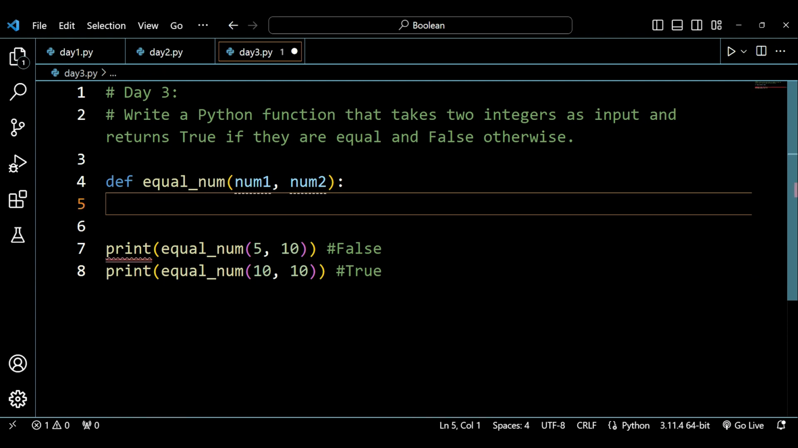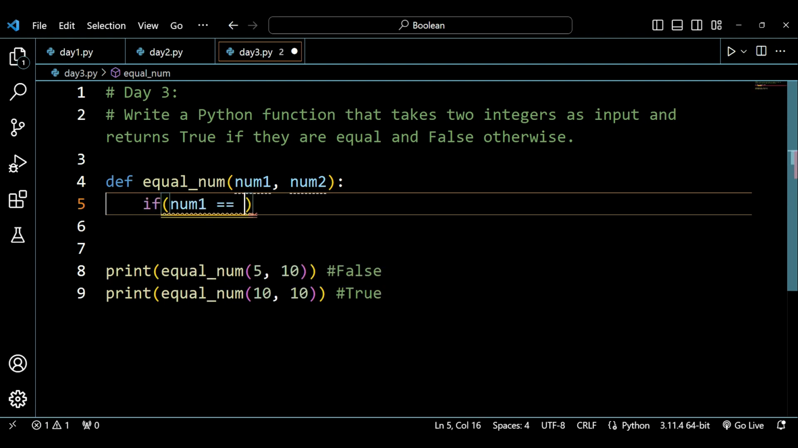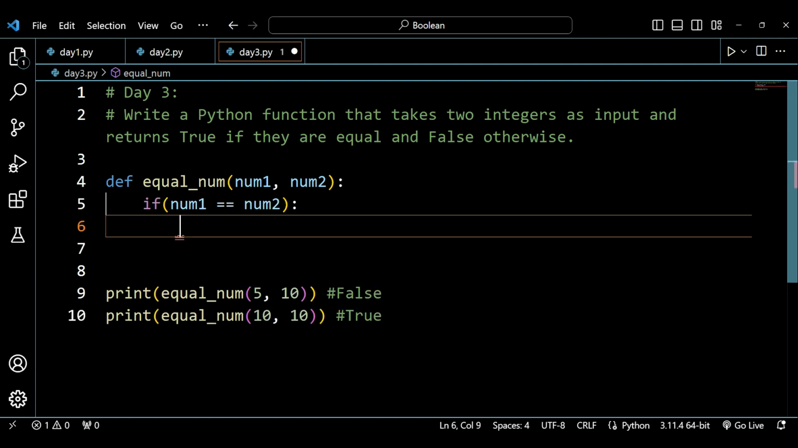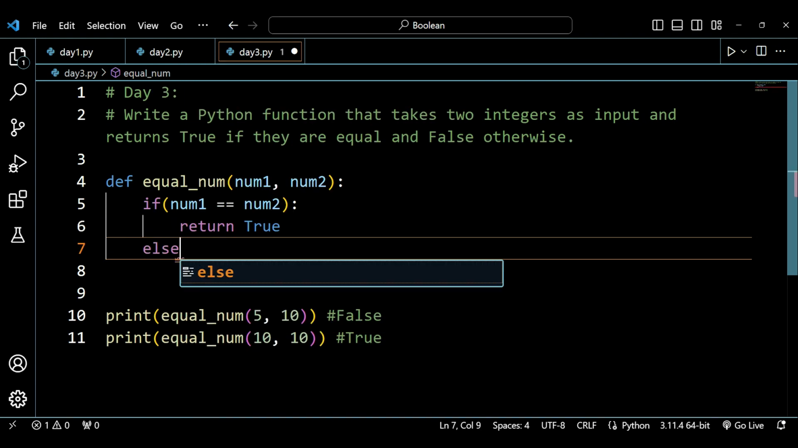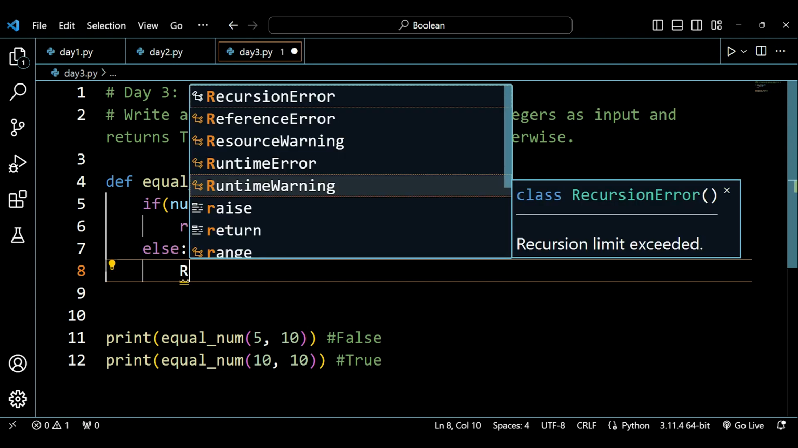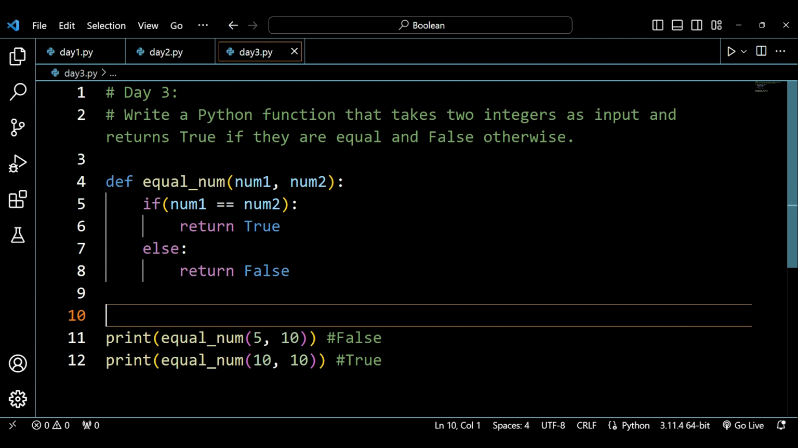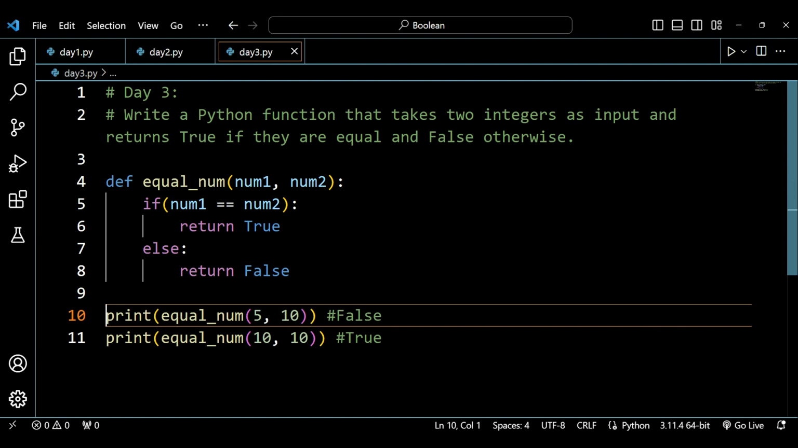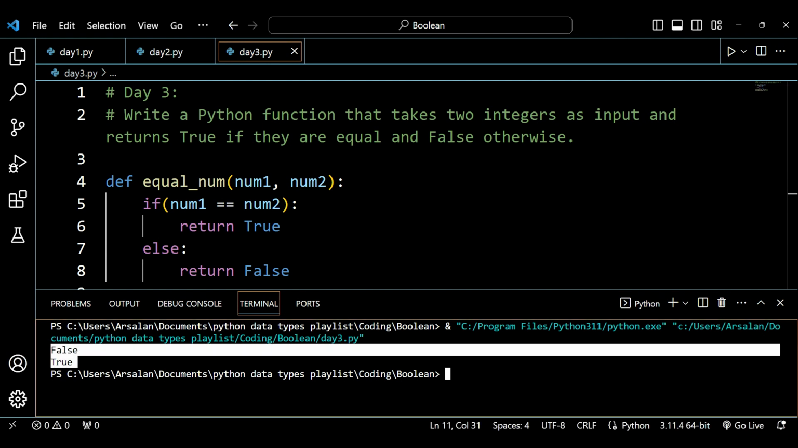Now let's write the logic. First it will check if num1 is equal to num2, return true, else return false. This is a very simple question, and this is all we have to do. Now let's run this code and get an answer. We get false and true.